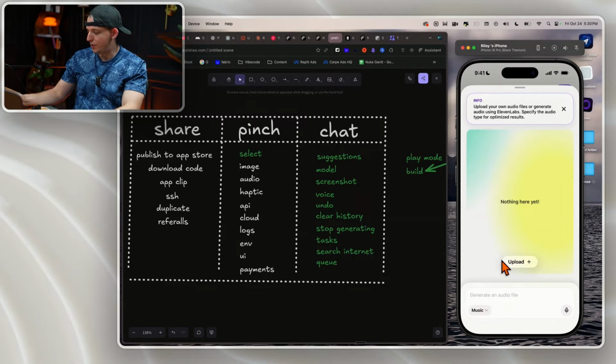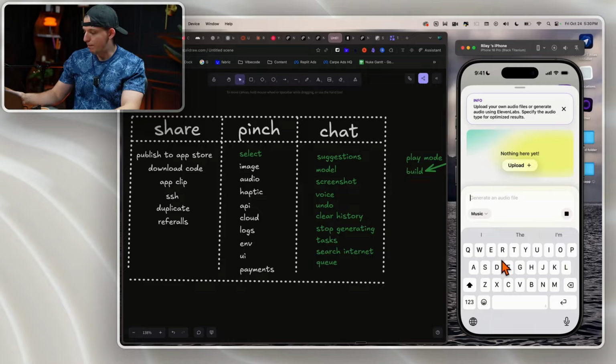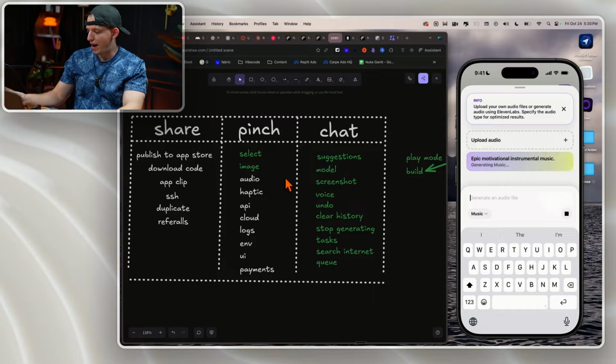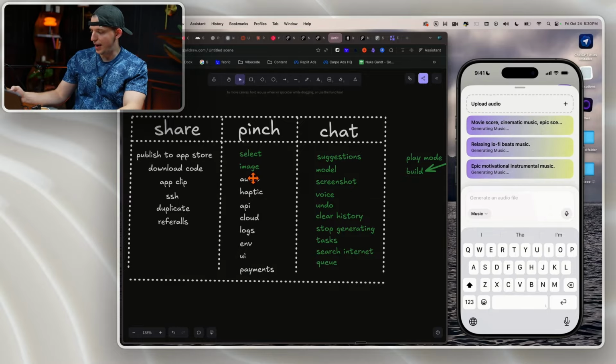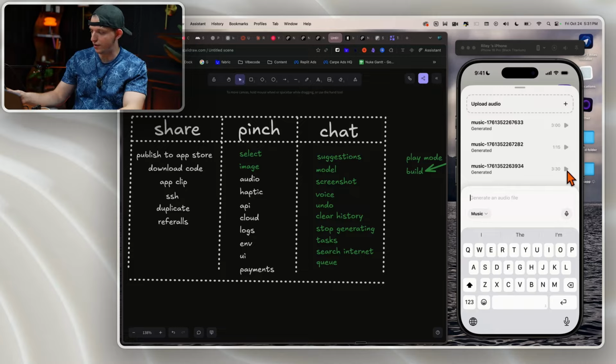Now, I want some epic music. So epic motivational instrumental music. Relaxing lo-fi beats music, movie score, cinematic music, epic scene coming up. So we're using 11 Labs right here for this new audio feature. And this is just one of the types of audio that we can create, right? We have music, sound effects, and voice. Right now we're on music. And so this is loading. This takes a little bit. Here we go. Here's a 3-minute and 30-second song that was just generated.